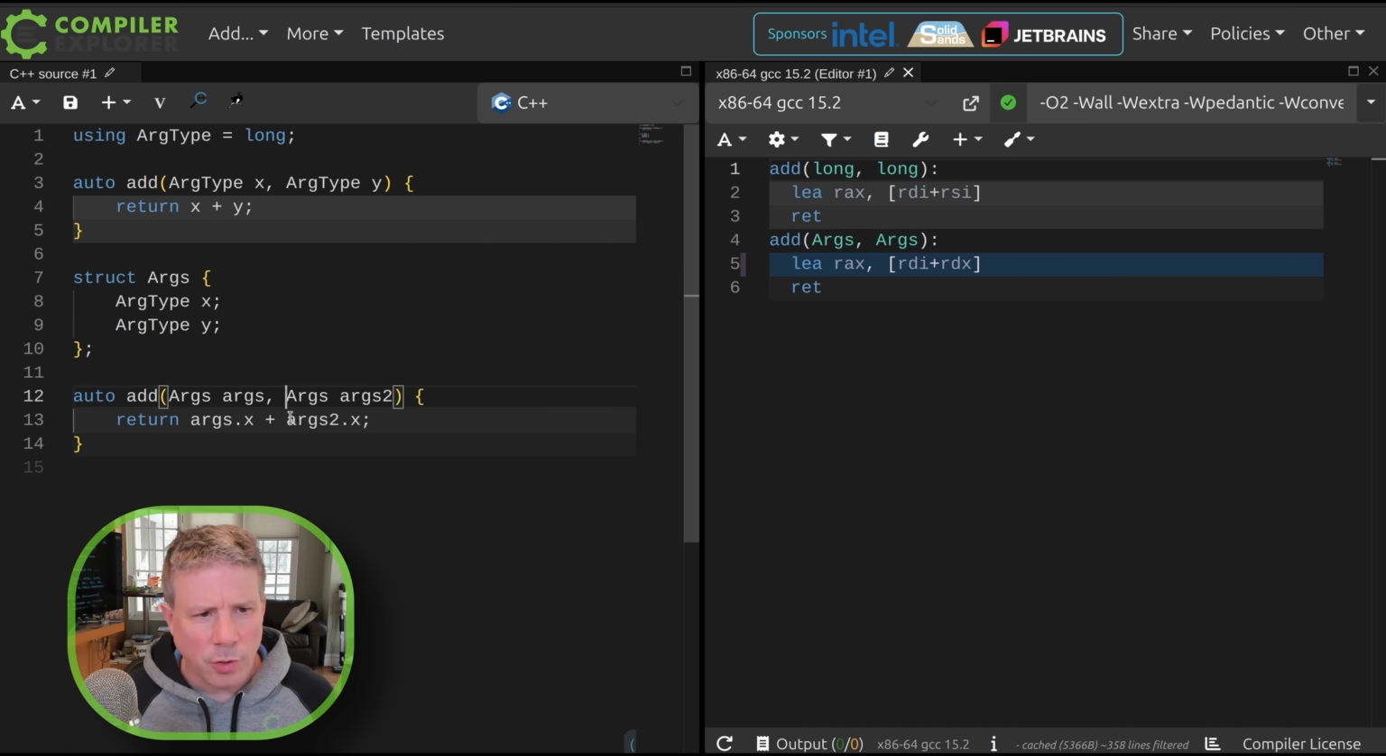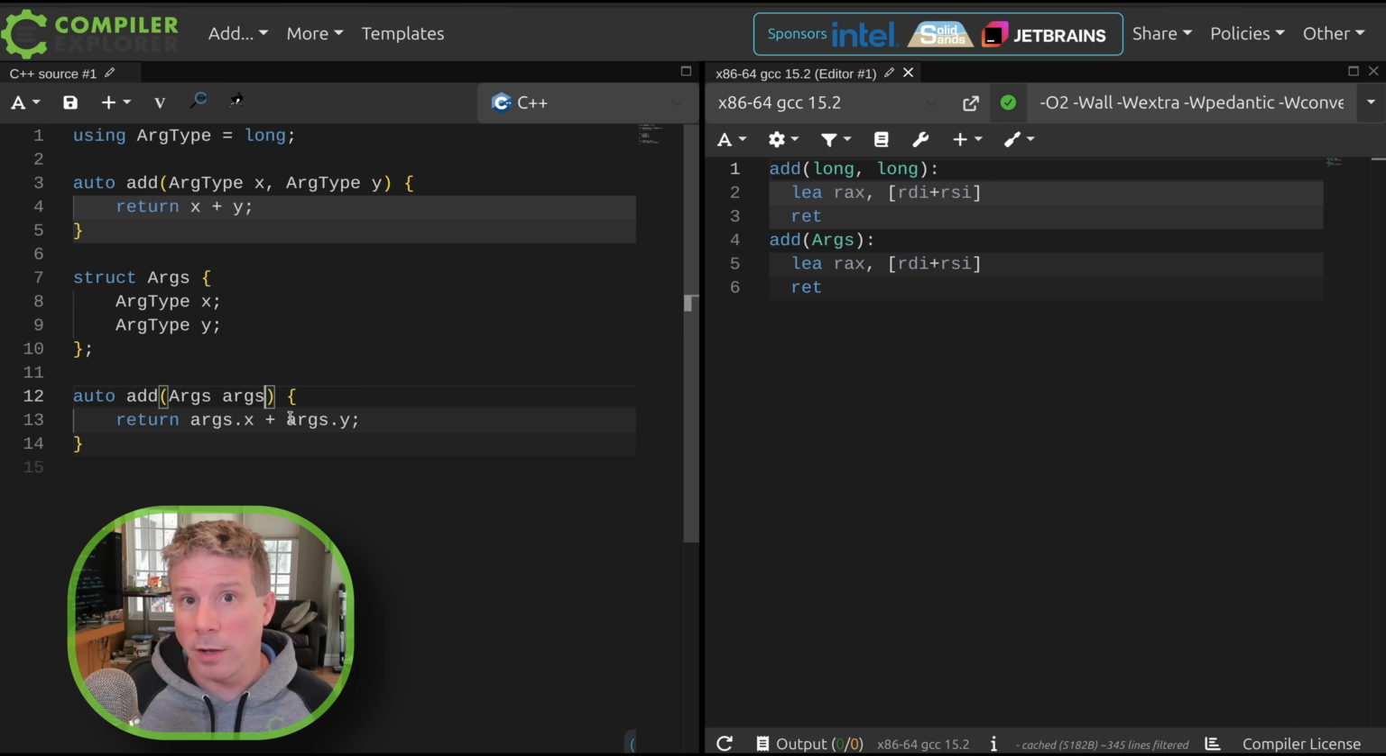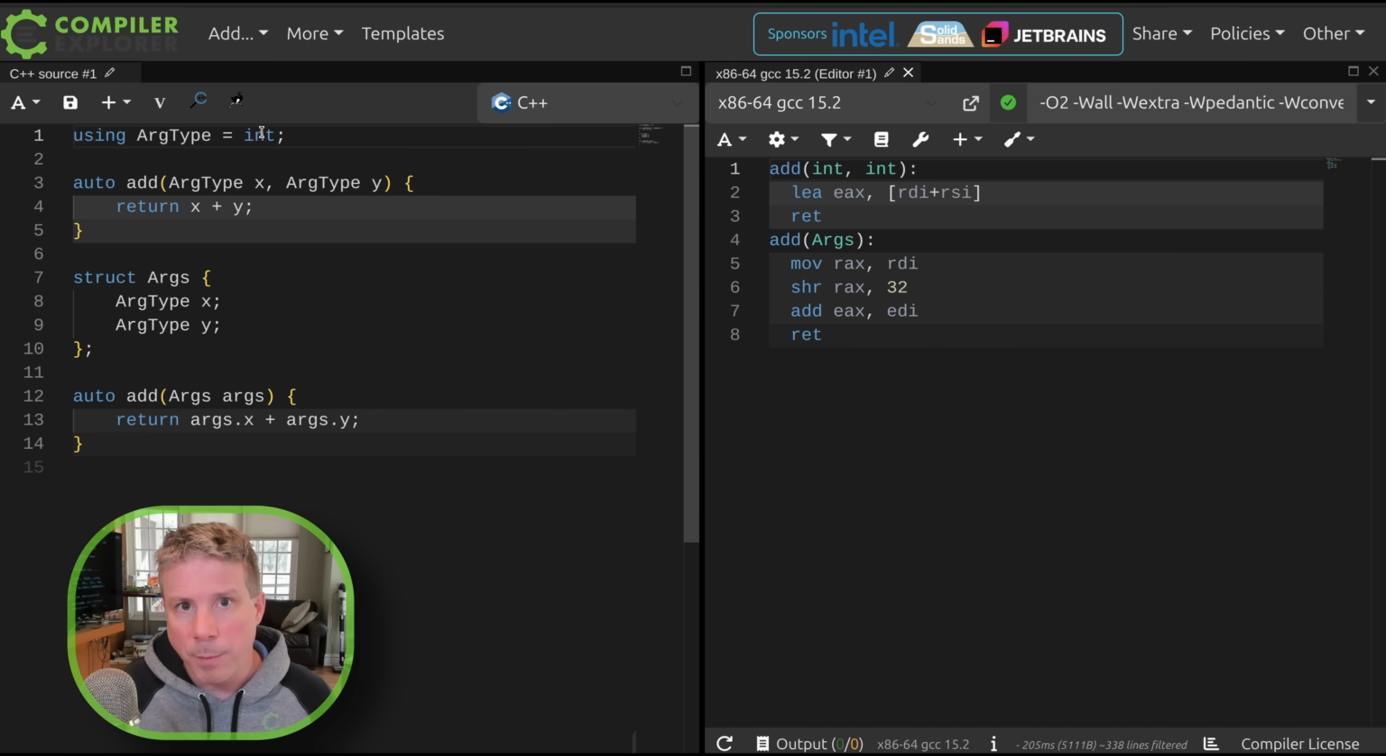So let's restore our function to be just args.x plus args.y and get rid of the second parameter here. And then let's explore what would happen if we were passing things that were smaller than a whole processor register as a structure type. So I'm going to change this to be an int. So ints are only 4 bytes long.